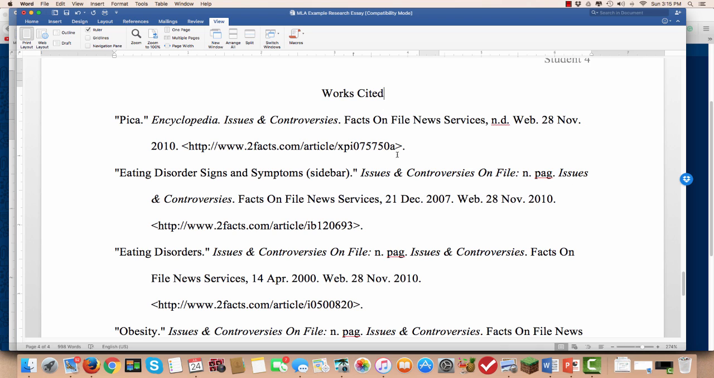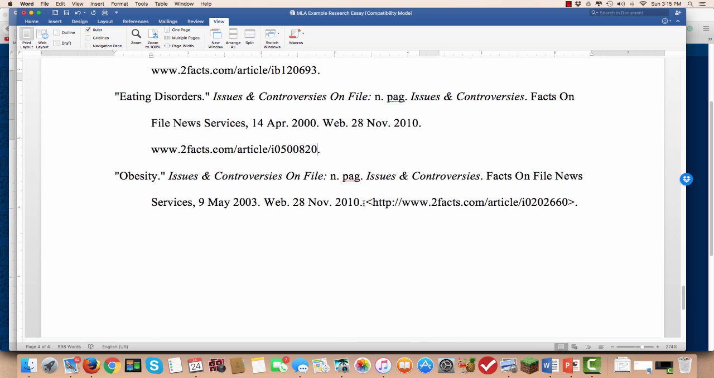Now, if we look at this, this isn't correct. They have the full URL, which is not acceptable anymore. So you need to make sure that you delete the HTTP part and these little bracket things, okay? And that goes for every single one of these citations. Once we have done this, it looks like they're in better shape.